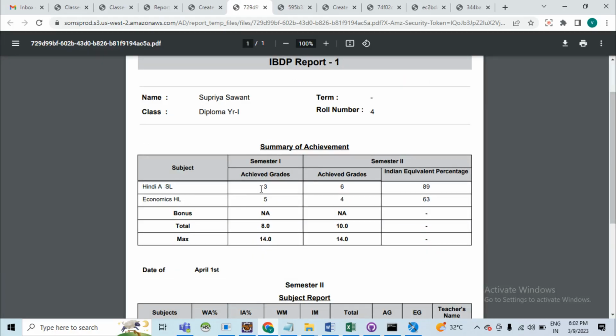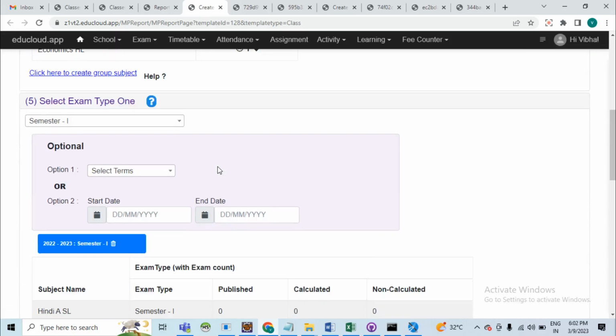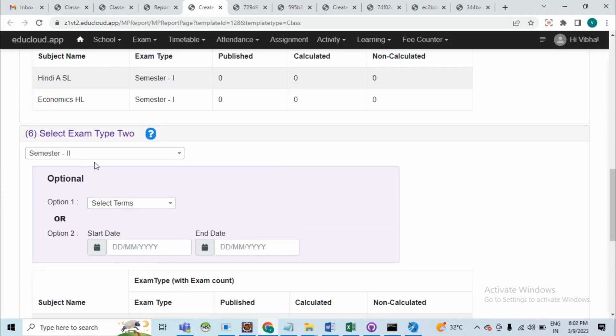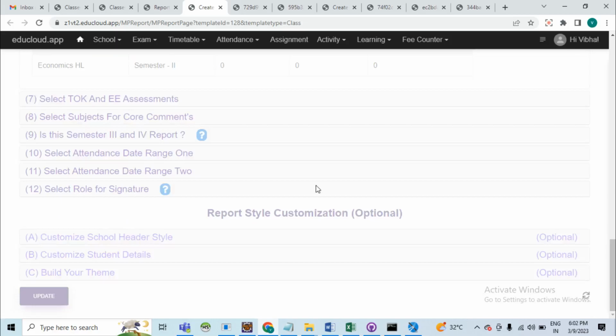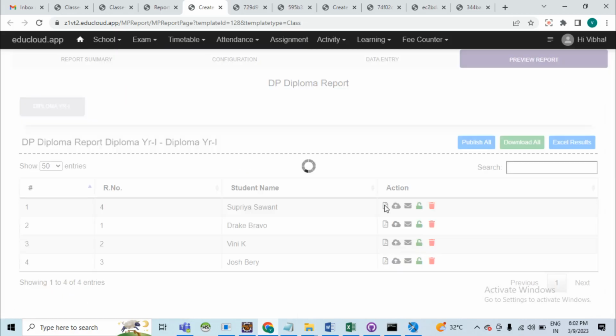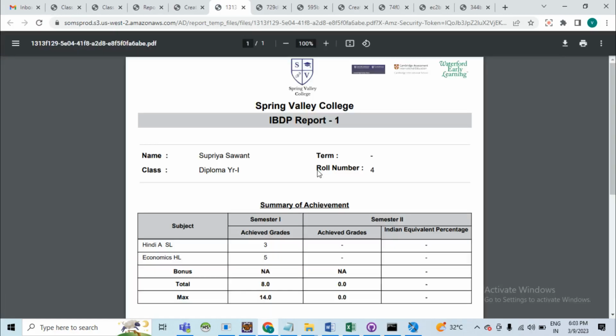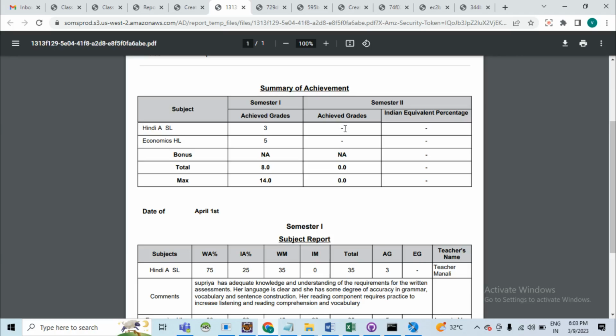then the Indian equivalent percentage. If you don't give a semester 2, let me go there, let me give the configurations, and I just remove the semester 2. Okay, I don't want it, just click on update. And now let me go to the preview report, report for Supriya, download, and here if you see, I do not get the marks for the semester equivalent percentage conversions.